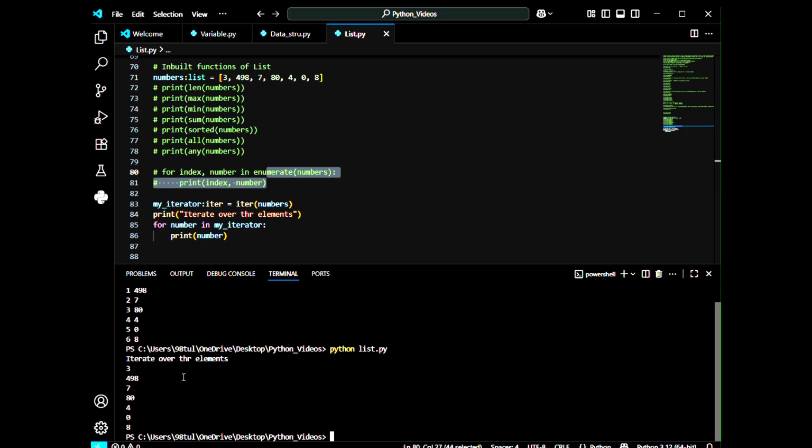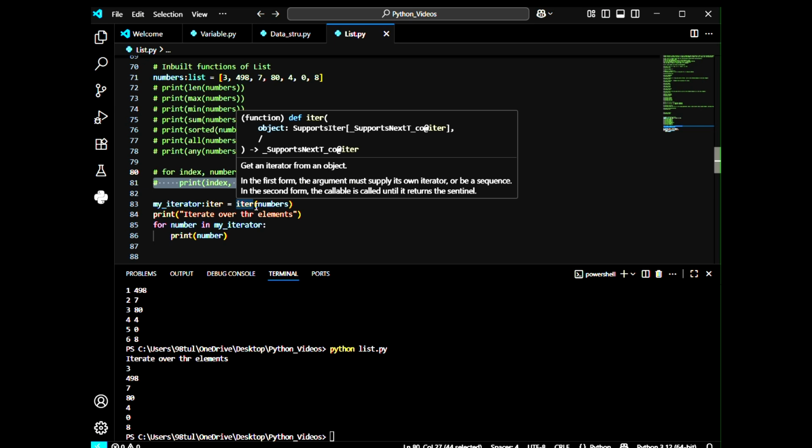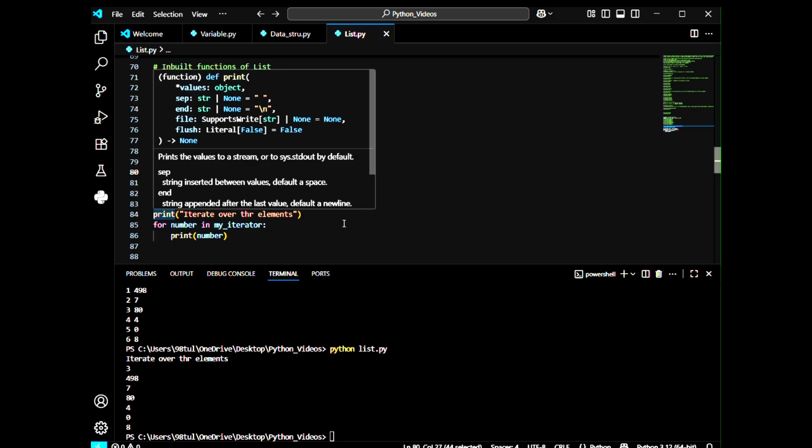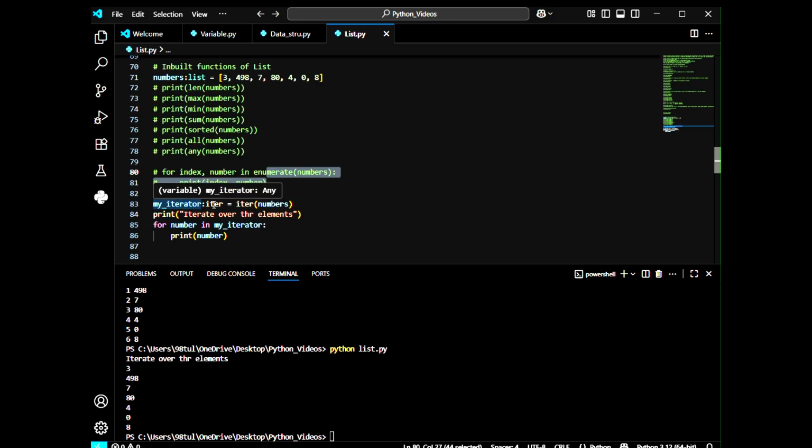But what is happening here? Let me explain. First I am doing something that looks like typecasting, but it is not. I'm not typecasting here. First I have created a reference called my iterator of type iterate, that means iteration, and then I have put this list in it. I mean I'm going to convert this list into an iterator, that means I want to store this list in my iterator. That's why I have written it this way.